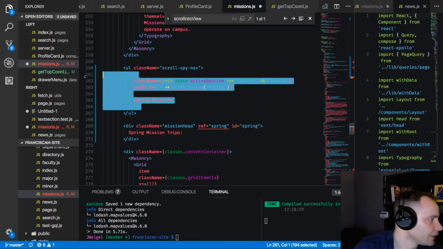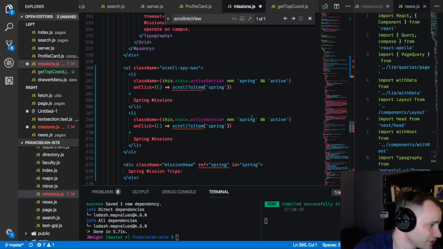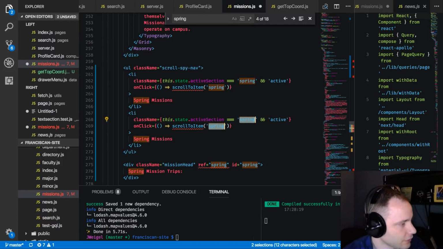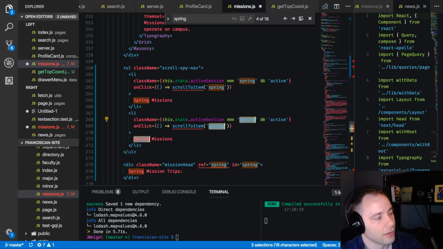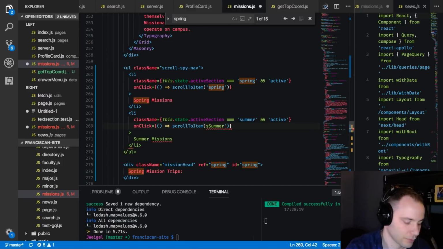Now I'm going to put in another li, and we're just going to change this to summer. So you see, we're hard coding a lot of this. We'll probably end up going back to something that's closer to what we originally had, but for now, this will just simplify things. Oops, I didn't want this to be capitalized.